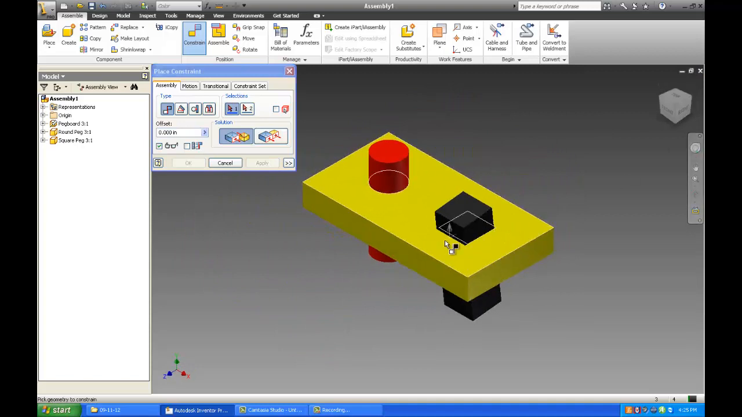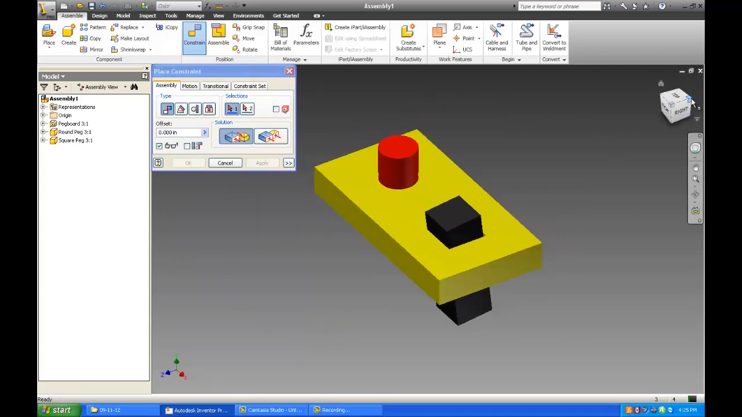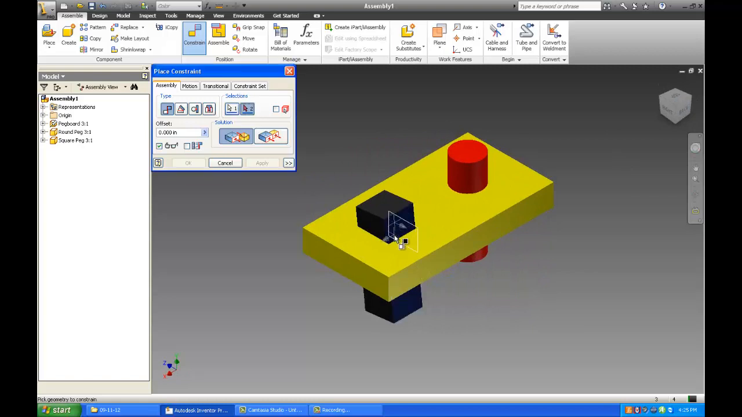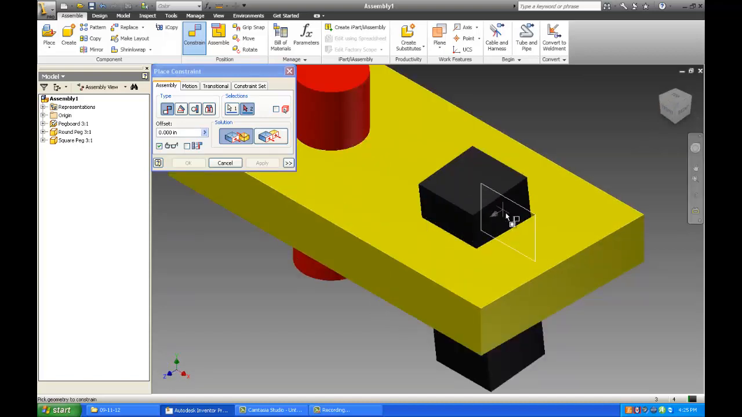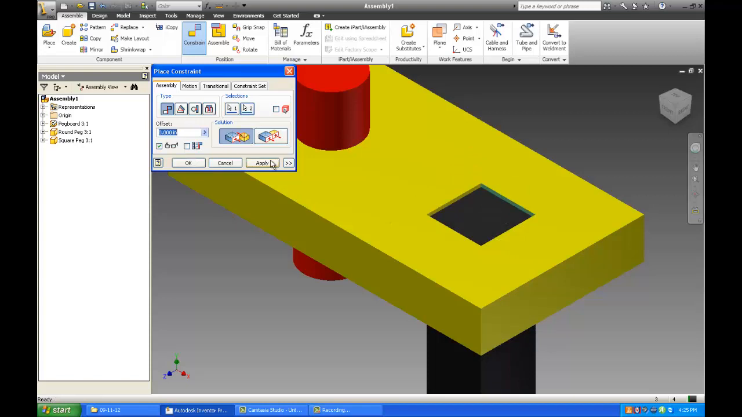Now I do need to do one more side. So let me flip my view around. I'll do this side facing us right now. So see how it's highlighted. Change my view. Zoom in a bit. I want it to mate to this side. Click Apply.